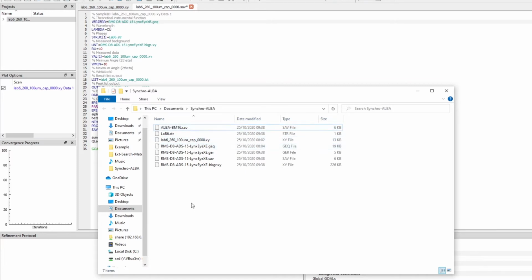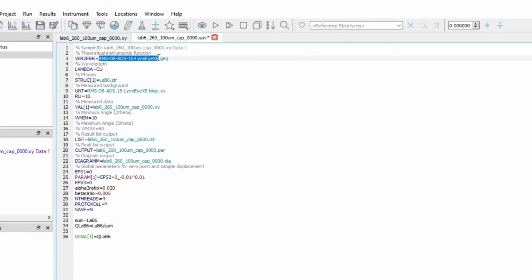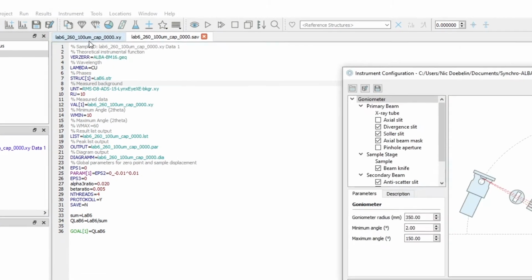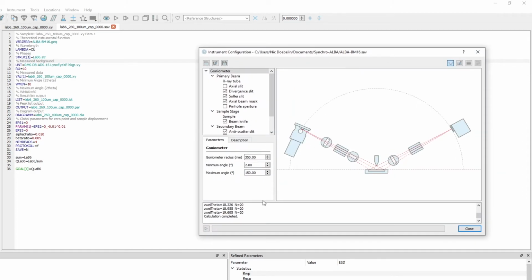And I will use the same name here in the instrument variable. So I save this, and when I go to Instrument, Edit Current Configuration, it will open this file, the SAF file, not the GEQ. This one doesn't exist yet, as long as we haven't calculated the profile. So it will open this file, but it's just a copy of the previous one. So now we edit this configuration.